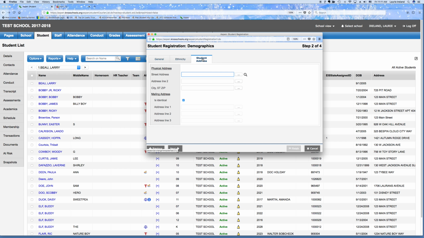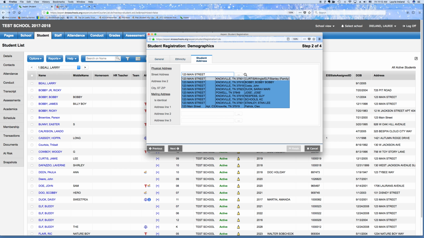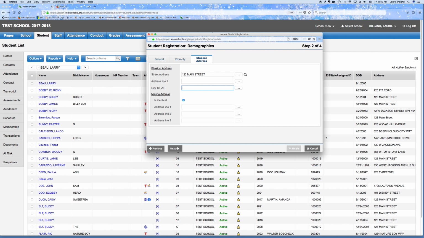Third tab in Step 2 is for the physical address. Be careful as you type. All addresses that match in the system are going to pop up here, whether current or former students. Do not choose any of them unless you're positive that the family members listed are in the student's family. Now in this case, I am not going to attach this student to anyone, so I am just going to continue typing the address. Click on Next.